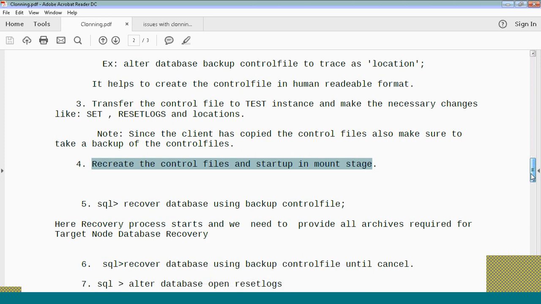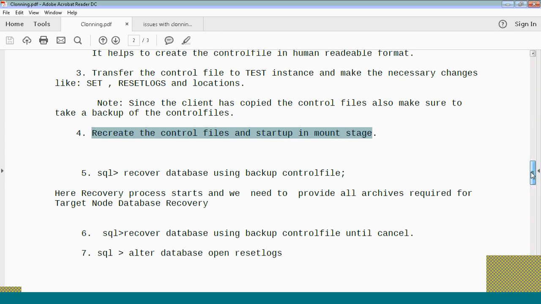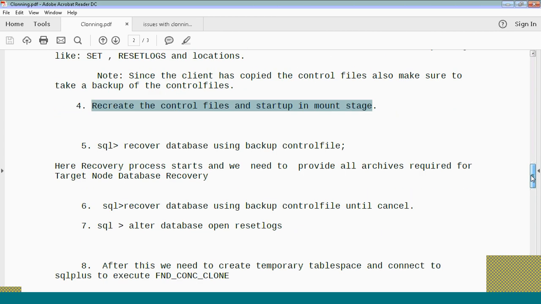After the database is in mount state, we need to recover the database using backup control files. Here the recovery process starts, and we need to provide all archives for target node database recovery. The sixth step would be recover database using backup control file until cancel. So what happens? It asks for the archives. We need to give the archives one by one till the recovery process completes, and at the end, we need to start the database in reset logs mode.